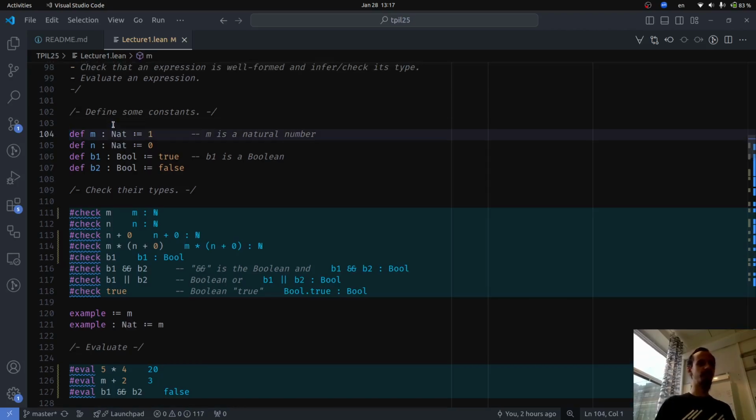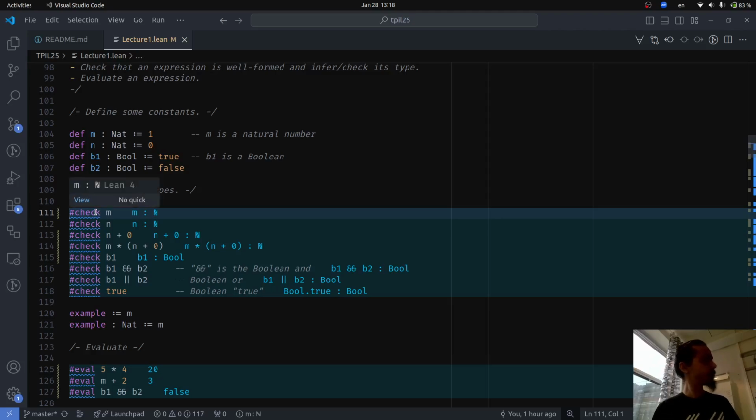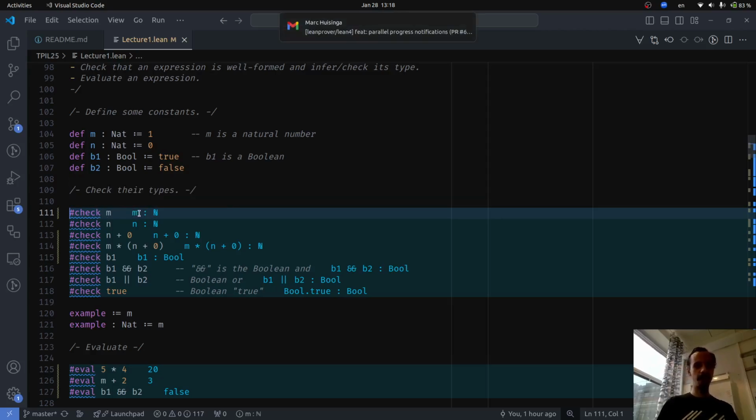So we can define constants. I define m, a natural number, to be 1. Then I define n to be 0, b1 to be true, and b2 to be false. And now if I say #check m, then it tells me m : Nat.